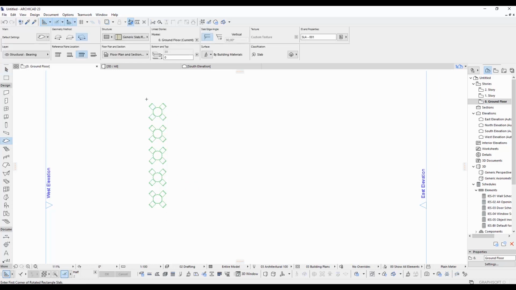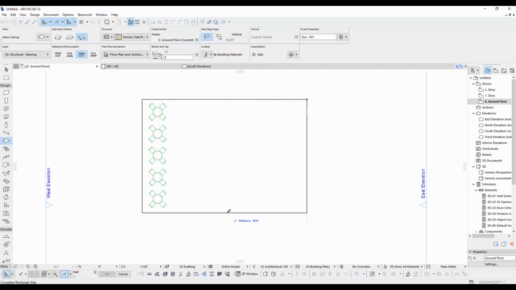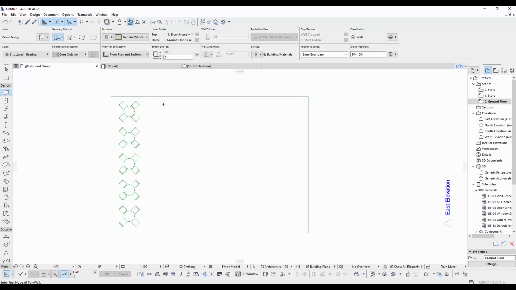Although I will not use it in the future, I draw a slab and determine the borders. I'm just going to make the basic walls of the building and change the type to simple. I change the dimension to 20 cm.